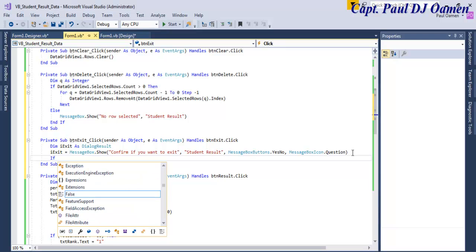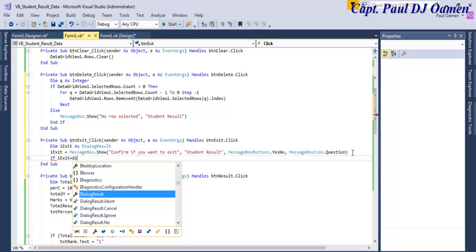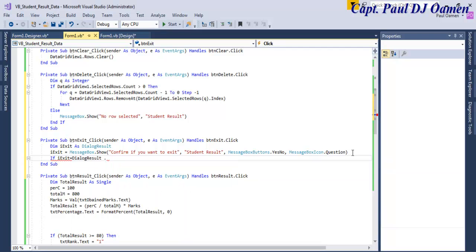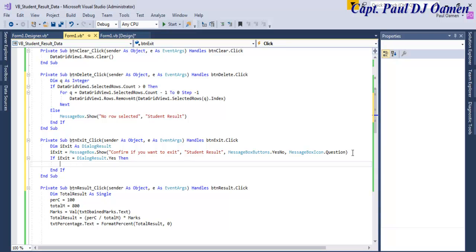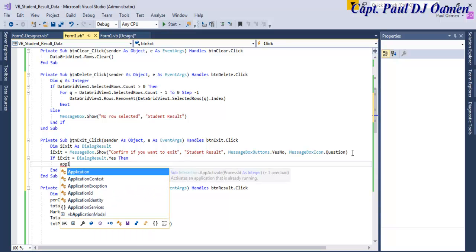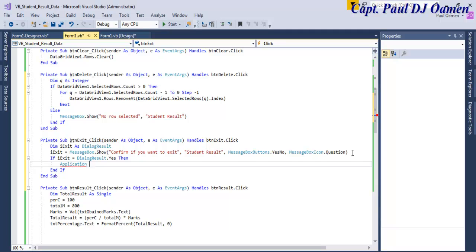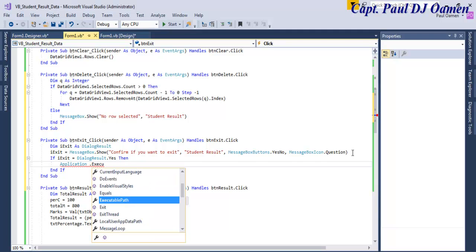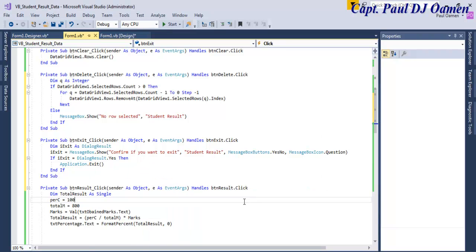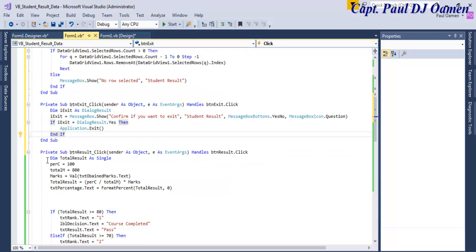If iExit equals DialogResult.Yes, then Application.Exit, right there. So here, these are the lines of code for exit. Okay, that's the lines of code for my result anyway.